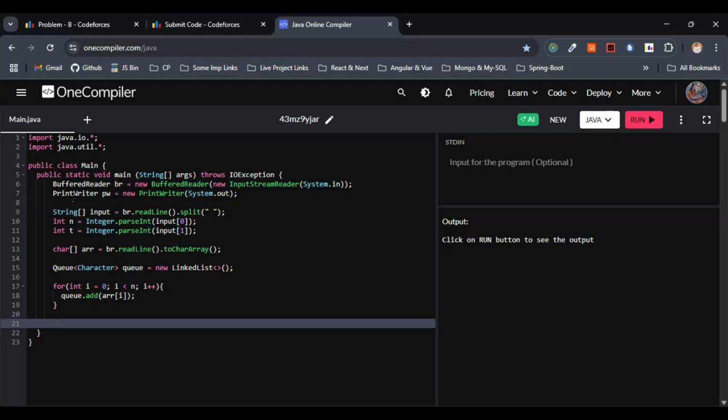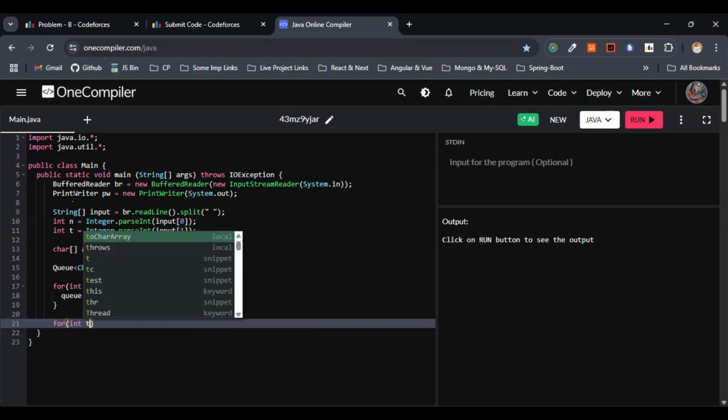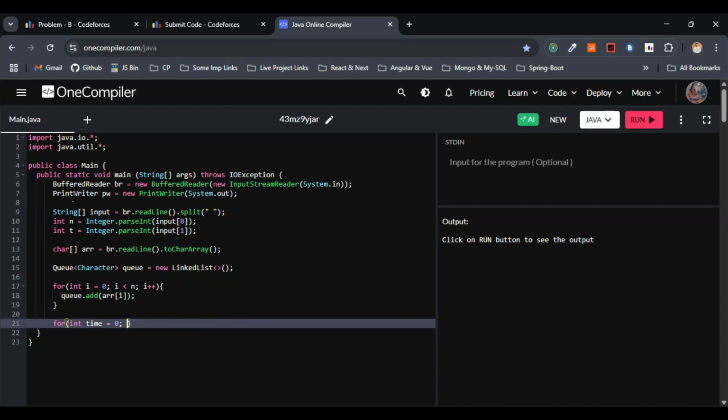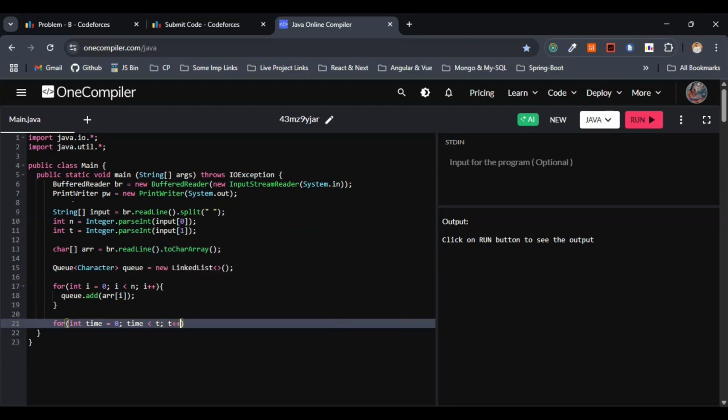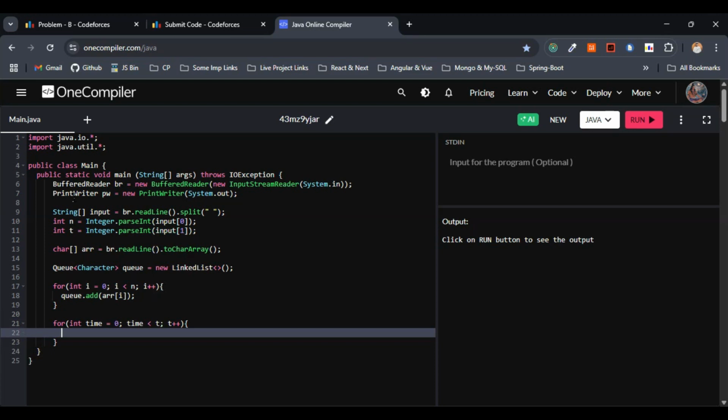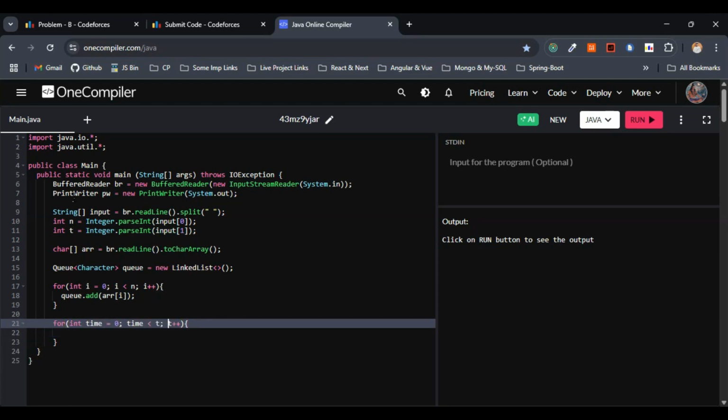I'll just come out of the for loop entirely, and now we have to simulate the t seconds, the number of seconds that were given in the input, which for example 1 was 1. Right, now let's simulate the t seconds. First let's go through the iteration here. This will be for int time equals 0, because we have to simulate this t seconds, right? So this will be time less than t, and let's increment the time.